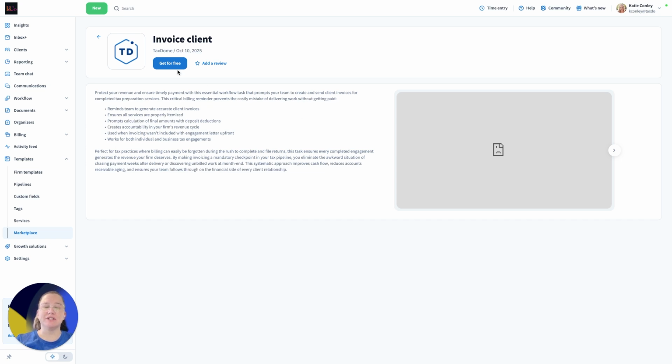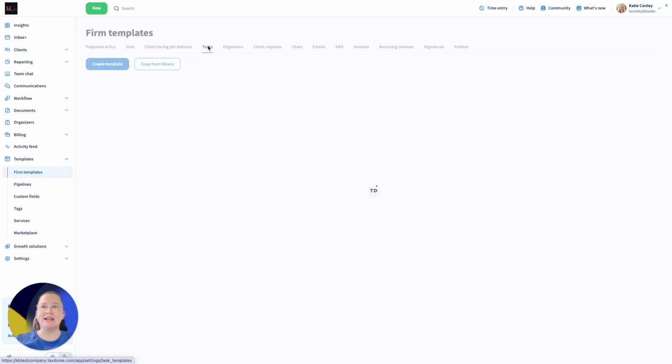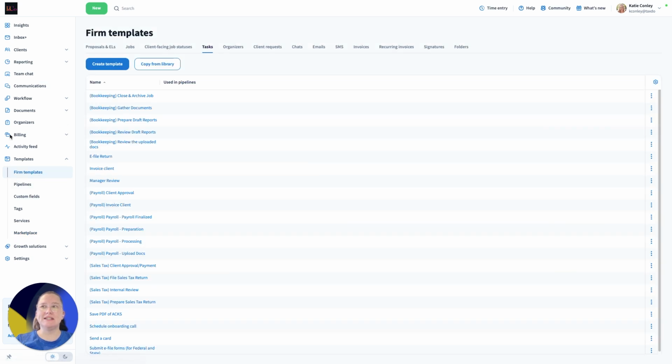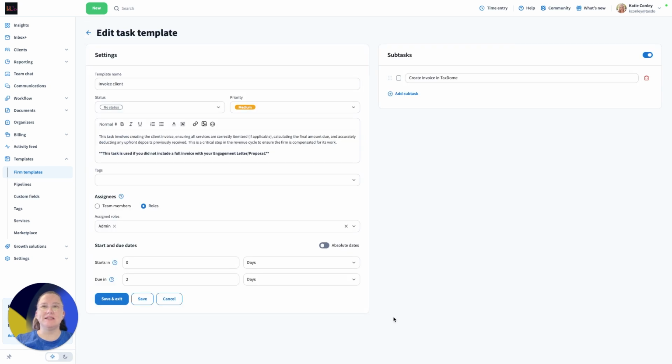The first thing you're going to want to do is go ahead and click Get for Free. Then you're going to want to go ahead and click Firm Templates, Tasks, and then Invoice Client. This is going to show you everything involved in the task.